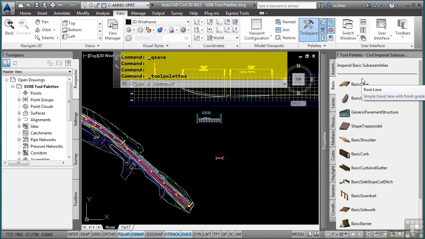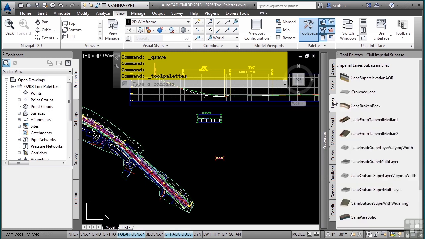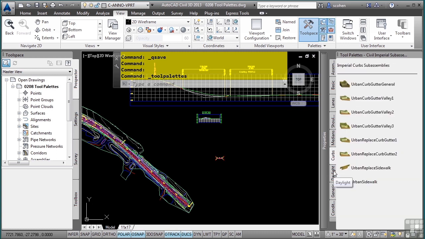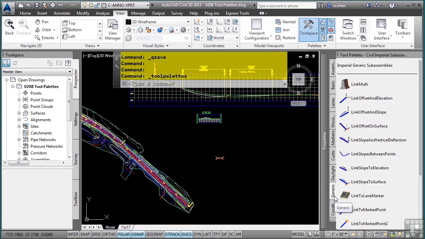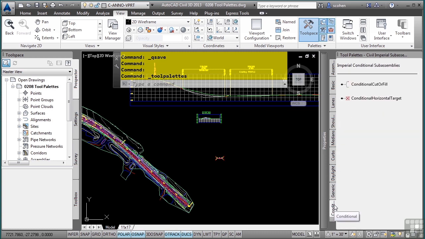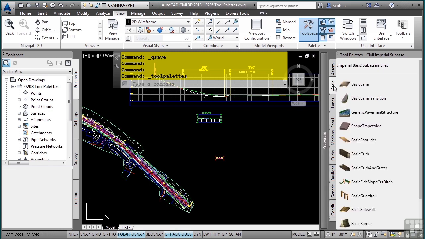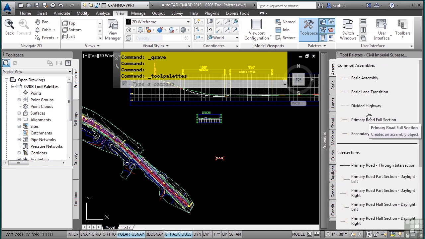So as I mentioned before, tool palettes are used to hold the subassemblies for all your corridor modeling. They're stored in categories such as basic subassemblies, lane subassemblies, shoulders, medians, curbs, daylight, generic subassemblies, conditional subassemblies, and if you require additional ones, click on the Extra Tabs location down below here and you will notice the available palettes. There's also an Assemblies palette, which is very useful if you need to save completed roadway assemblies.